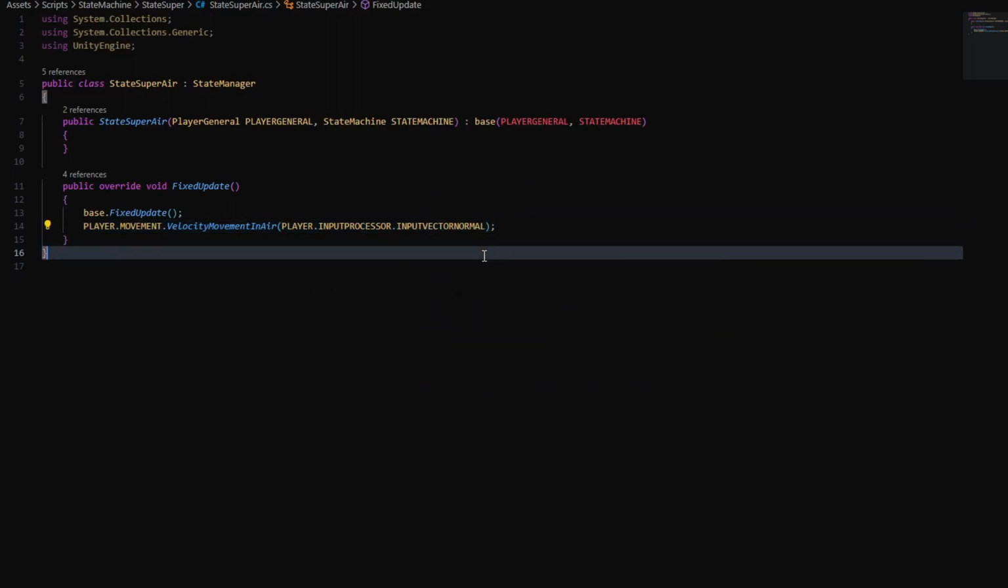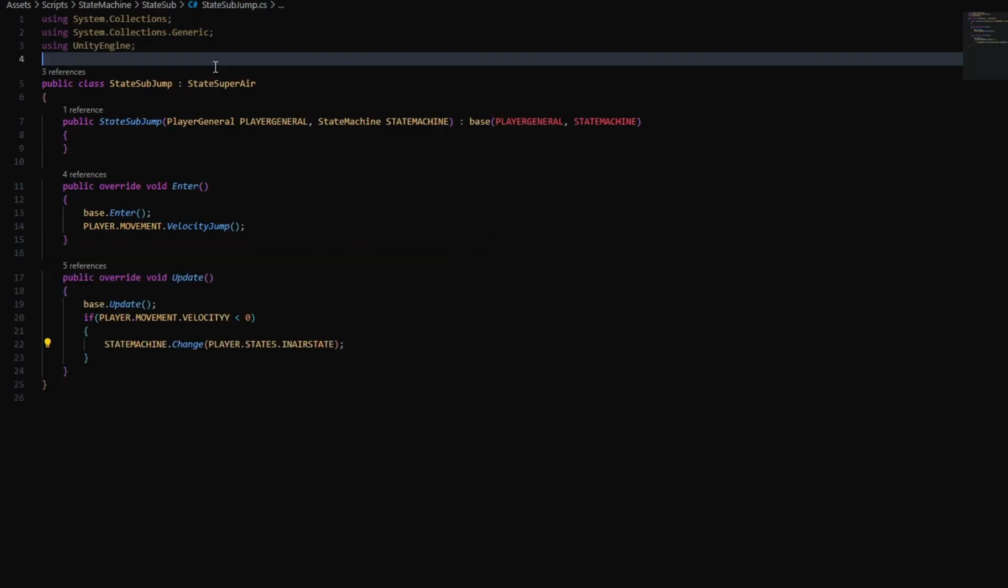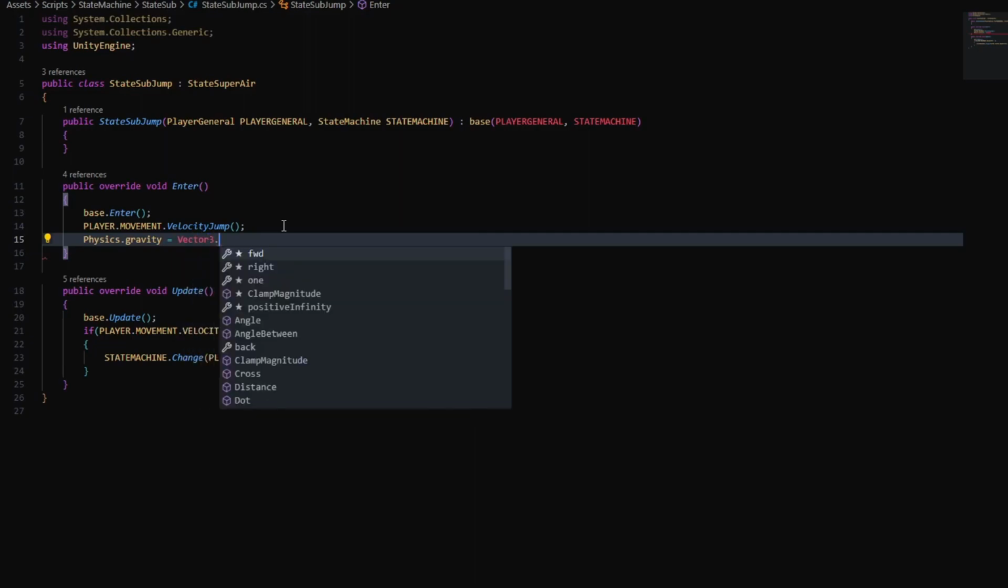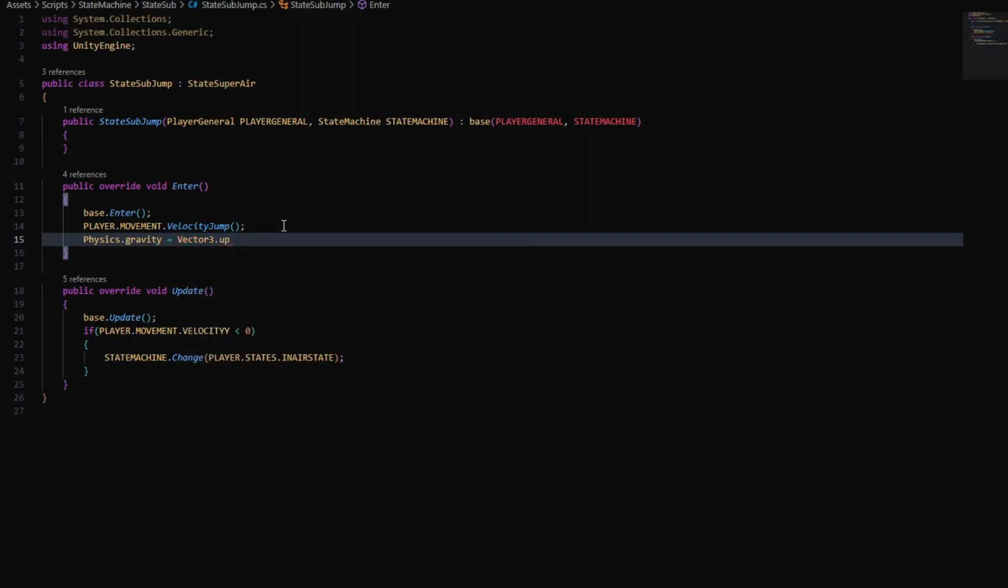Another thing that I don't like is the speed of our jump, so kind of like the gravity thing. If you don't want to do that, just skip to the next section, but if you're still interested in that, here's how you can fix that. Open up the state sub jump, and in enter we want to tell our player to change the physics.gravity. So physics.gravity equals vector3.up, because that's the y-axis, multiplied with minus 80. You can use any other value here, but 80 works pretty fine.